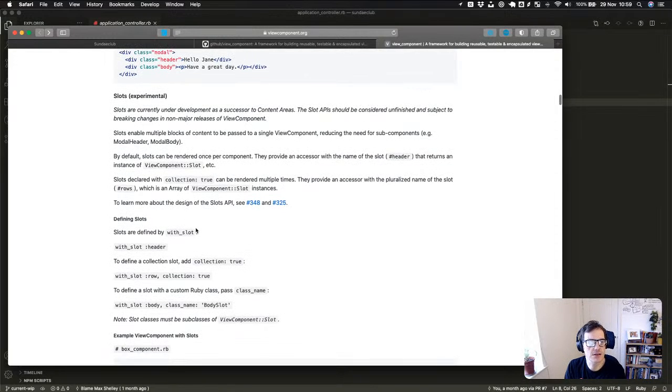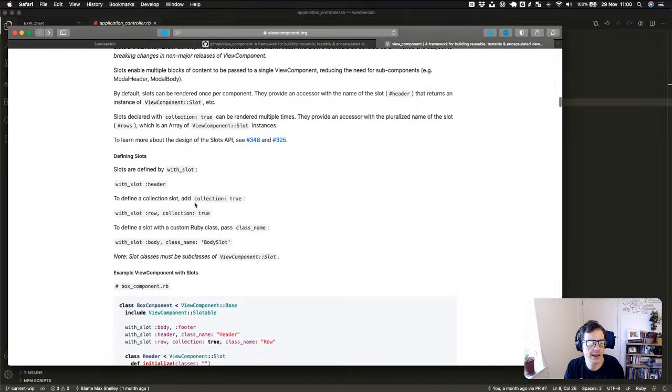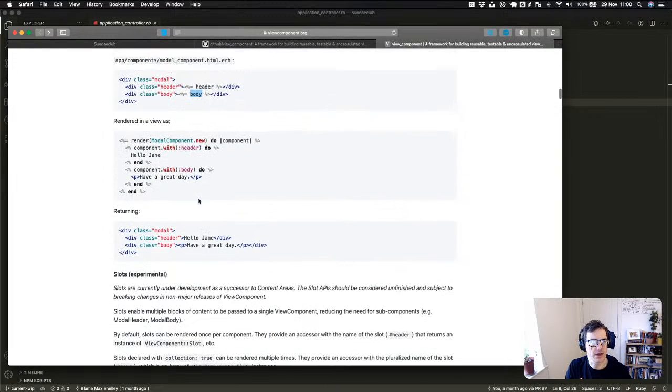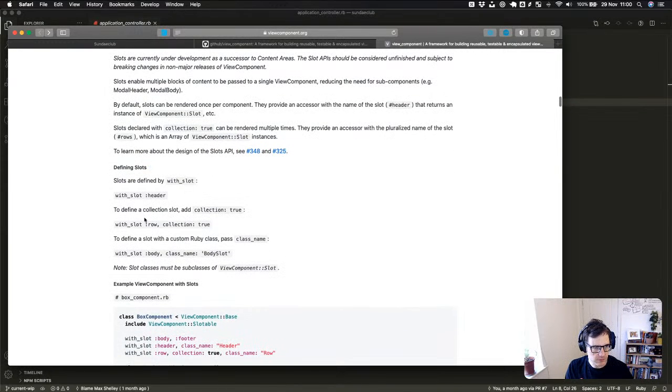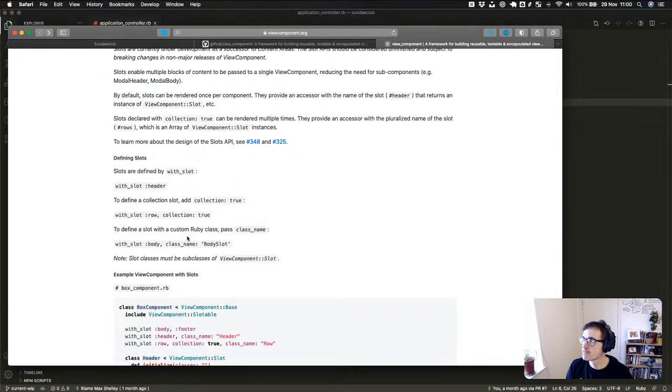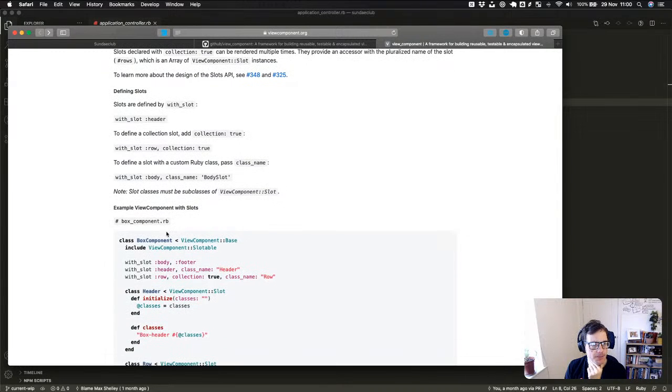Slots declared with collection true can be rendered multiple times. They provide an accessor with the pluralized name of the slot, rows, which is an array of slot instances. Learn more about the design of slots, see 348.352. Okay. Slots are defined by with slot and with slot header, so I'm assuming that replaces the with content areas. To define a slot with a custom Ruby class plus class name. Okay. Slot classes must be subclasses of view component slot. Okay.